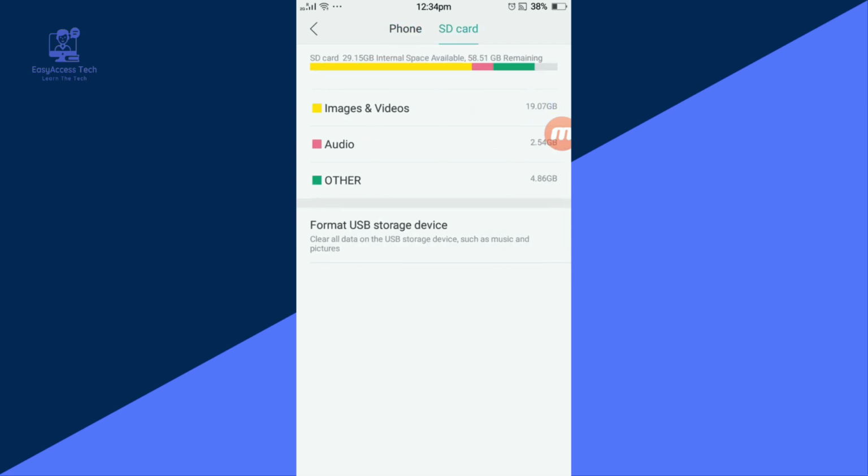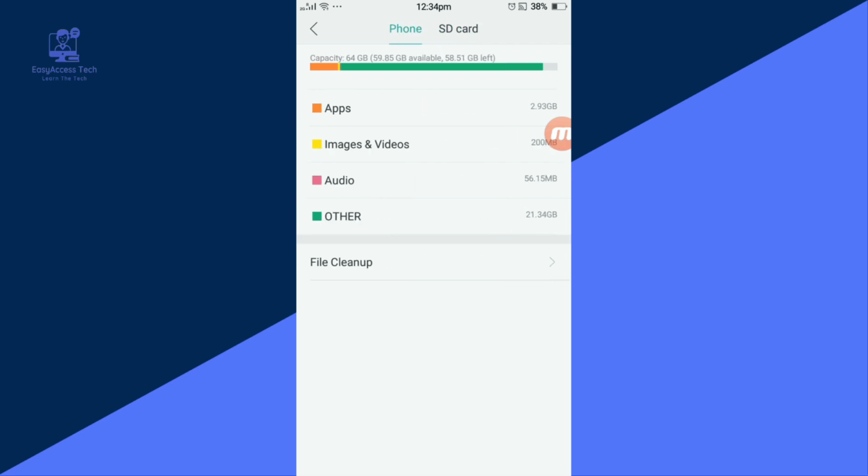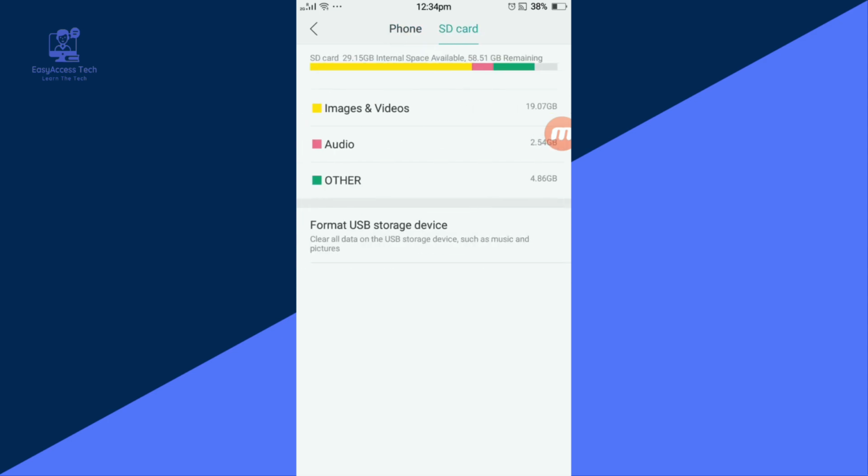Unfortunately, I don't have a pen drive connected right now, but when you plug yours in, it will show up here as an additional drive.